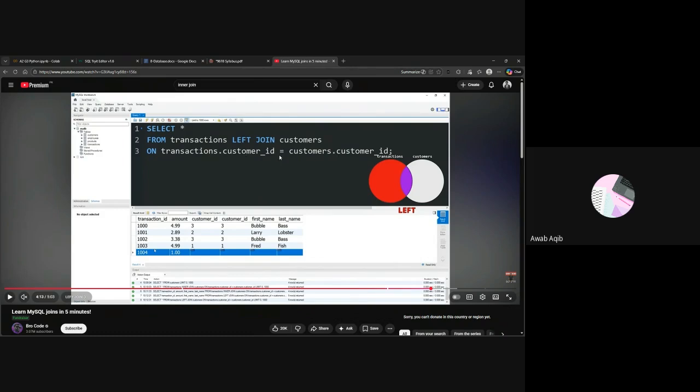So here we're doing it on the customer ID. So we're matching it on both customer IDs from both the tables. So here, where your customer IDs match, that data will be returned alongside the whole table data from the transactions.